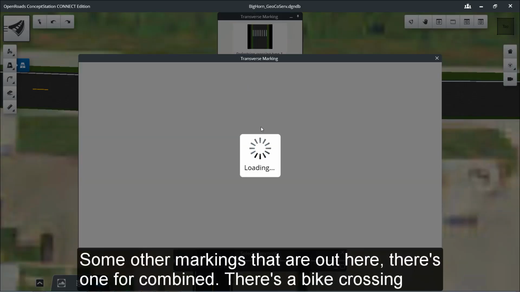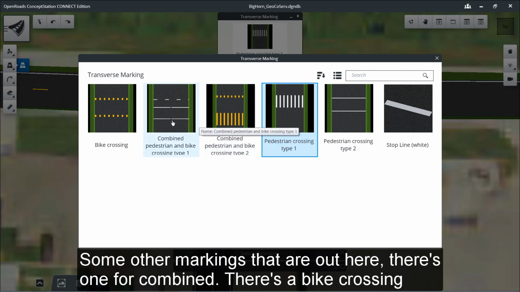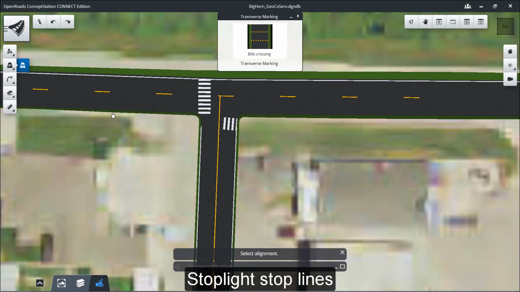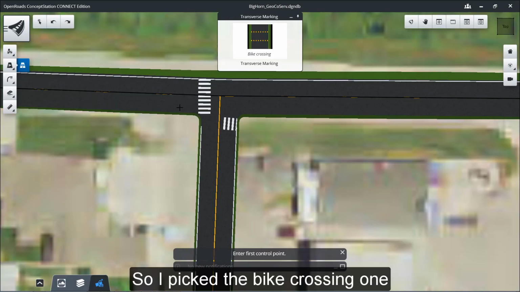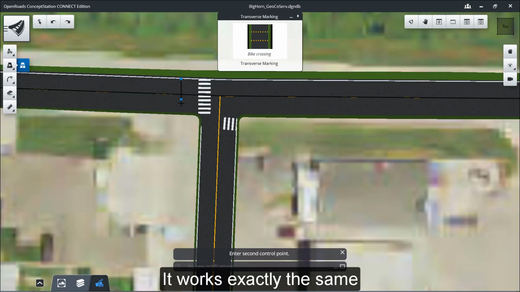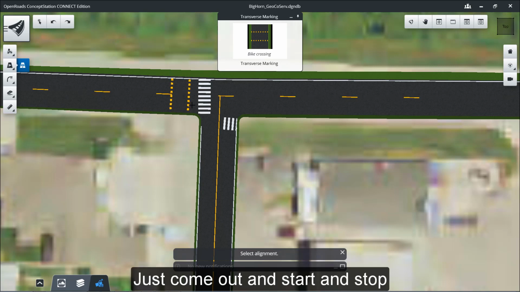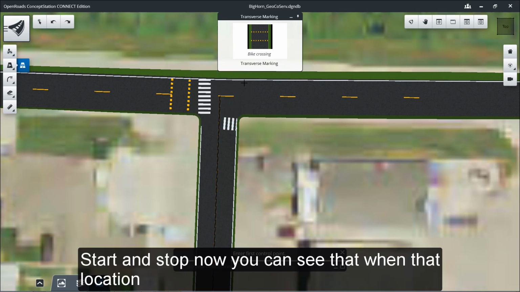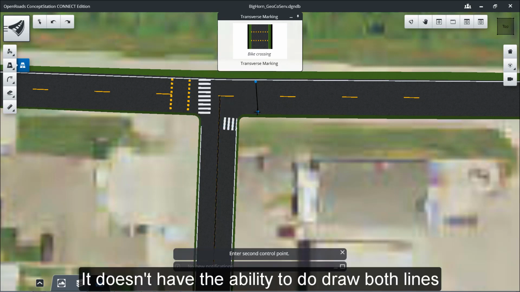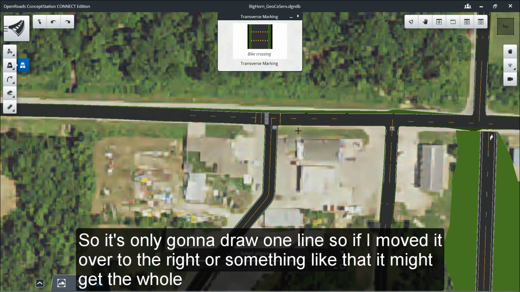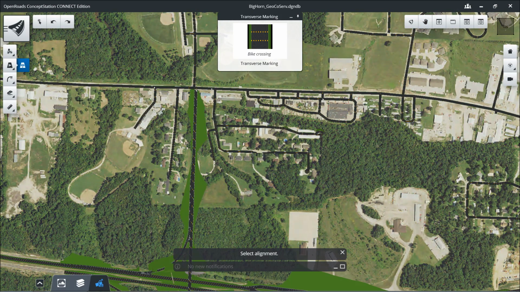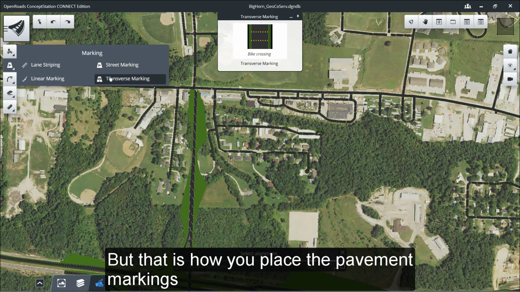Some other markings that are out here. There's one for combined. There's a bike crossing, stop lines. So I picked the bike crossing one. It works exactly the same. Just come out and start and stop. Start and stop. Now you can see that one, that location, it doesn't have the ability to draw both lines. So it's only going to draw one line. So if I moved it over to the right or something like that, I might get the whole entire thing. But that is how you place the pavement markings.